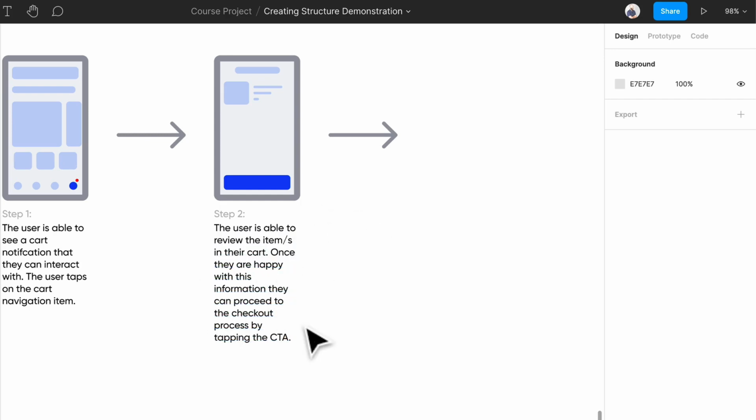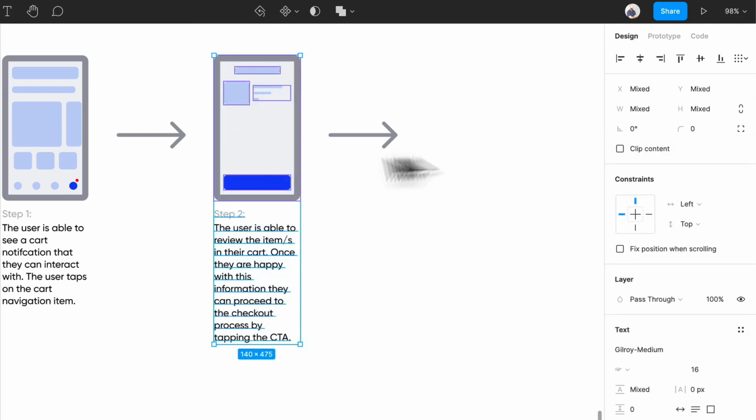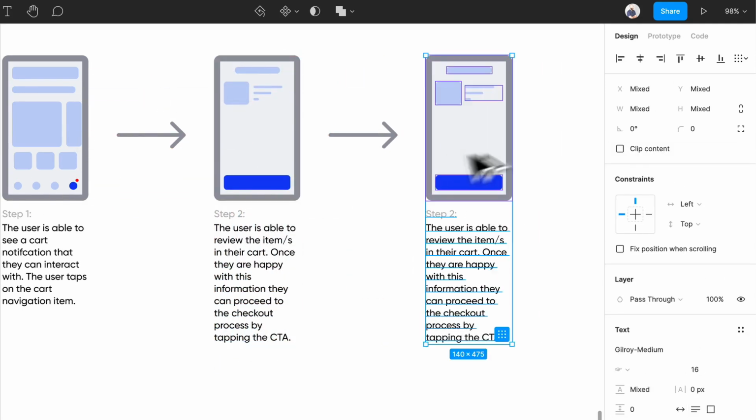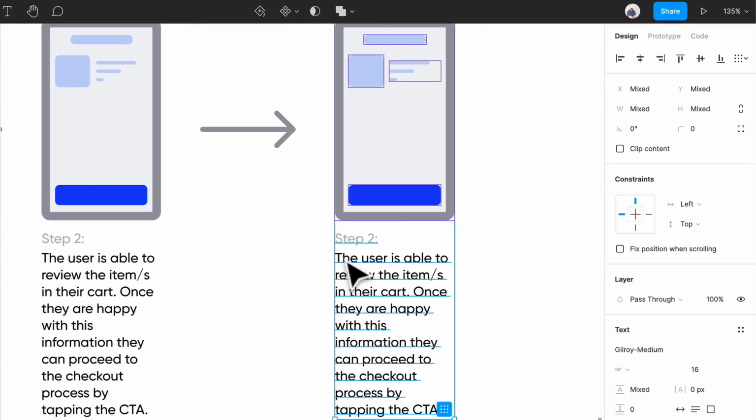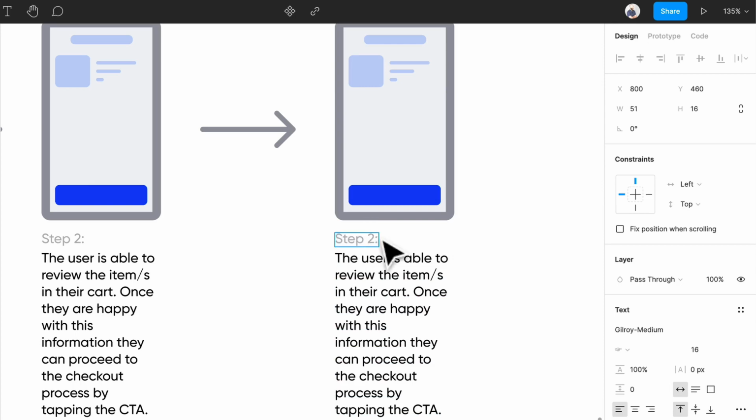The user is able to review their items in their cart, so they are doing something at the same time. But once they are happy with that, once they've seen that information, they're able to do something else. So in this case, they're clicking that CTA to actually start that checkout process. Awesome. I love it. And it is coming together. Let's go to the next step. So review purchase details is probably what we would do next.